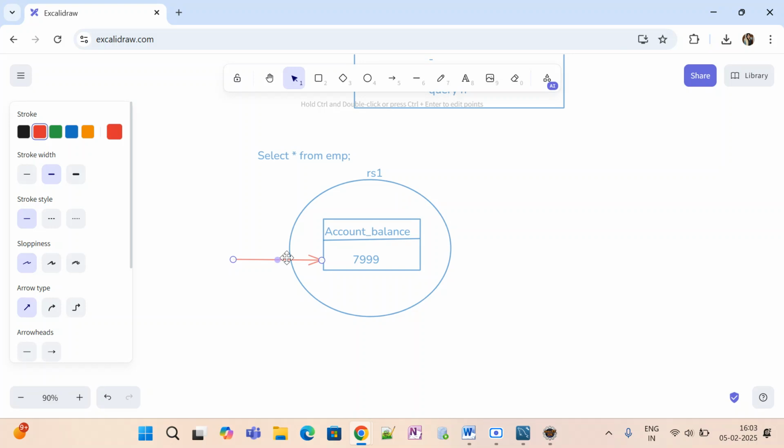So where does the cursor go? It will go to the first row. If I use this rs.next, then the cursor goes to the first row. Then I call rs.next again, and it will go to the next row. Then again rs.next, it will go to the third row. Like that, the cursor will move.